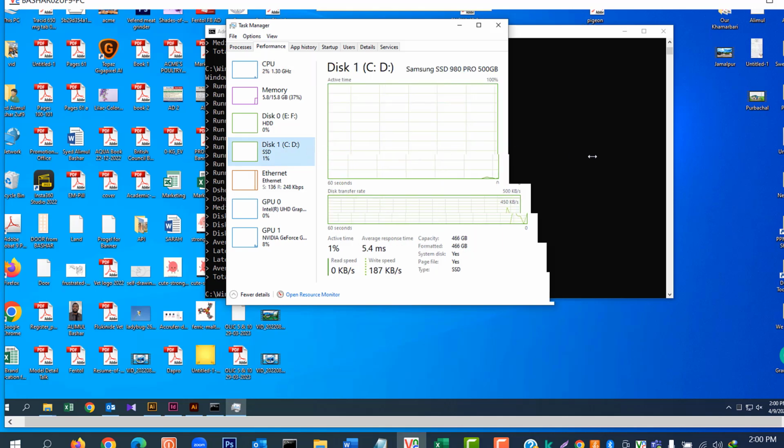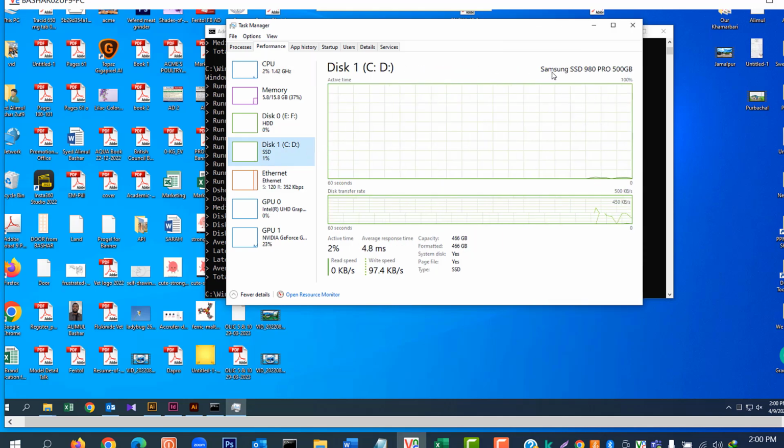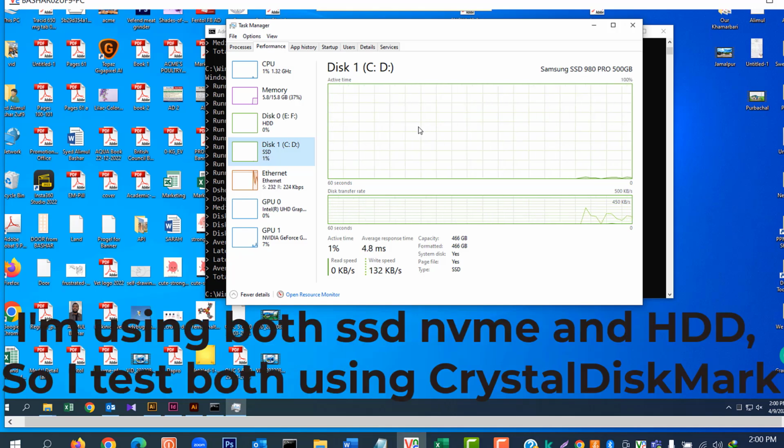In my PC, I am using both NVMe SSD and HDD. Here, C and D drives belong to the NVMe SSD, and E and F drives belong to the HDD.